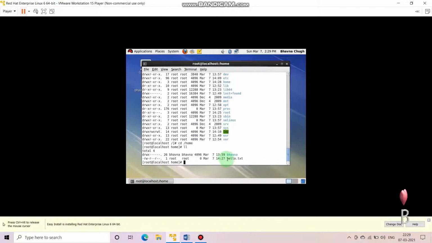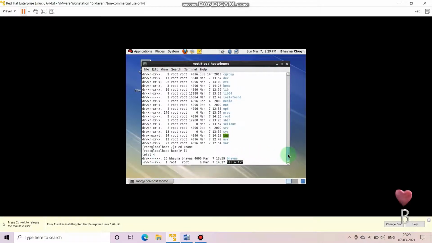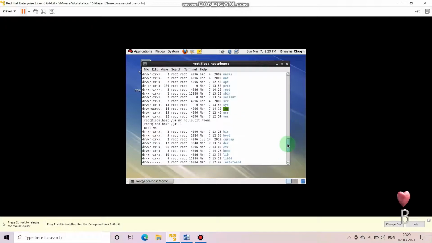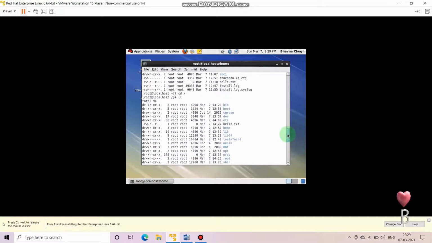See, here it is, hello.txt. Okay. So if you want to rename the file and move, all you have to do is specify the new name you want to give to hello.txt, and then move that file. You get that file with a new name in that place.